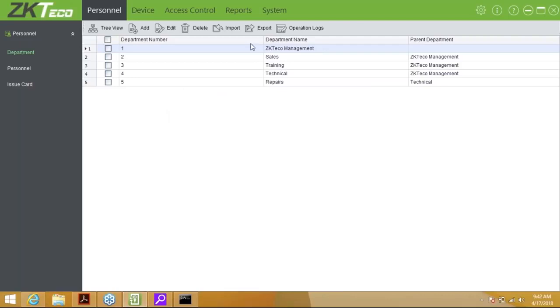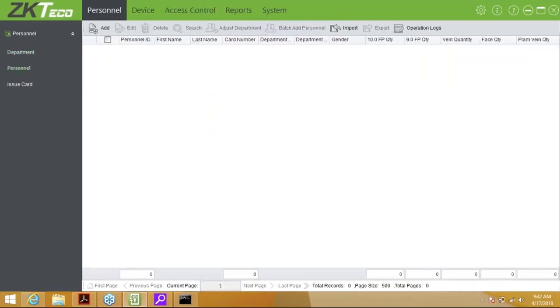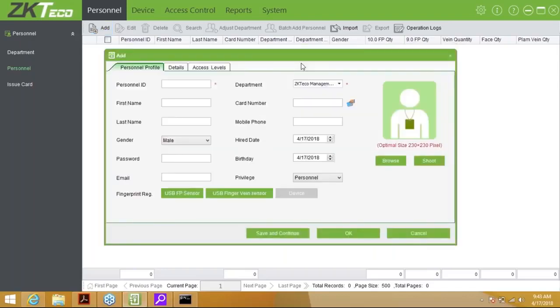Then after your departments, as you can see, you can also import and export this to your Excel or your text document. And then if you click on personnel, this is where you'll do your registration and your input of employees. So as you can see, you can click on add, and then we can go ahead and register our first user inside the software for our device.